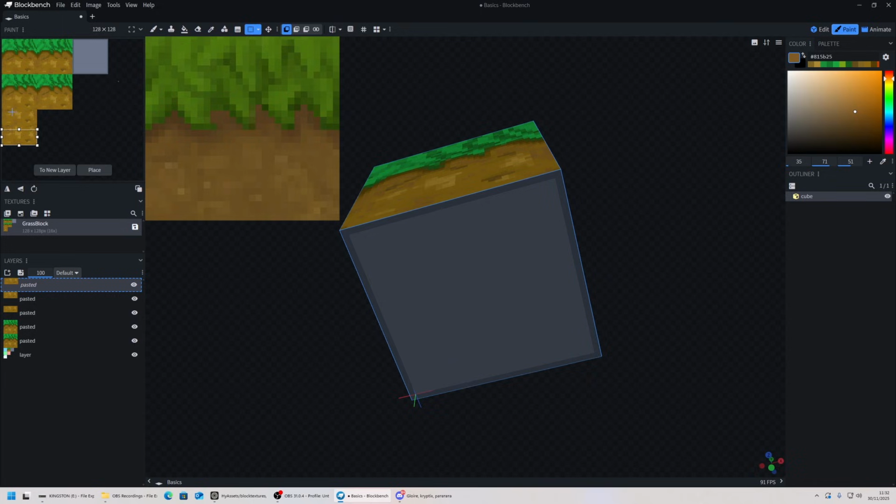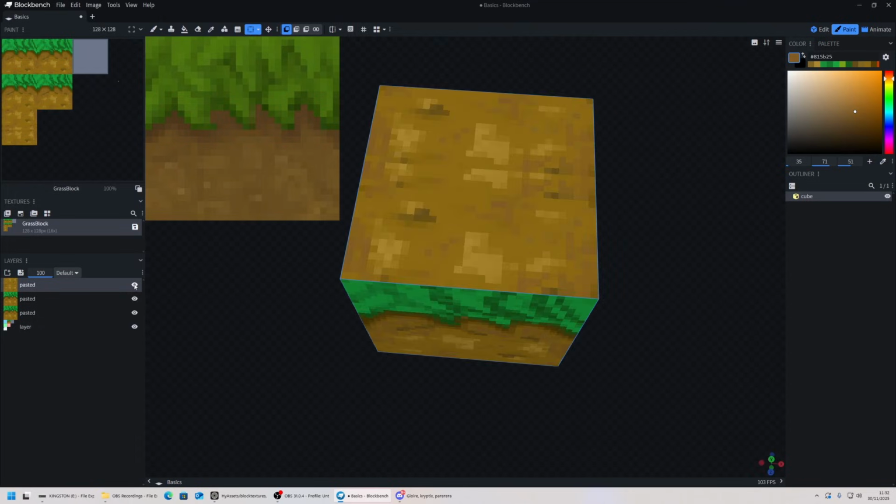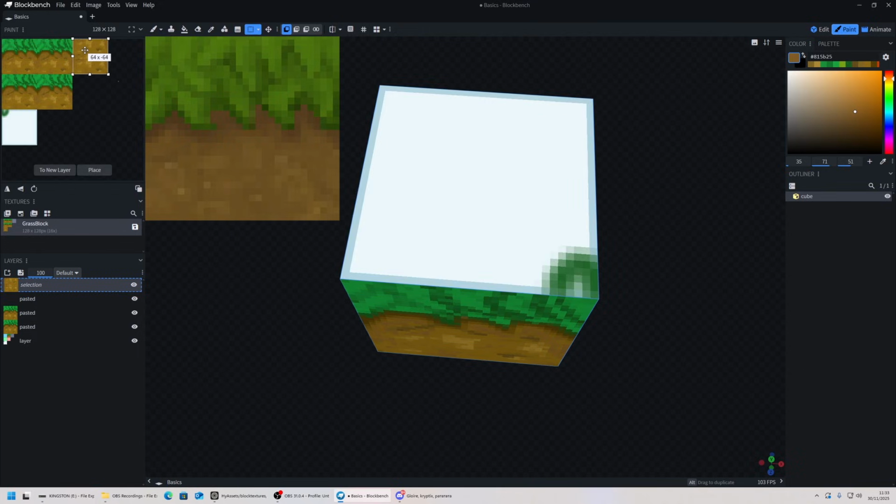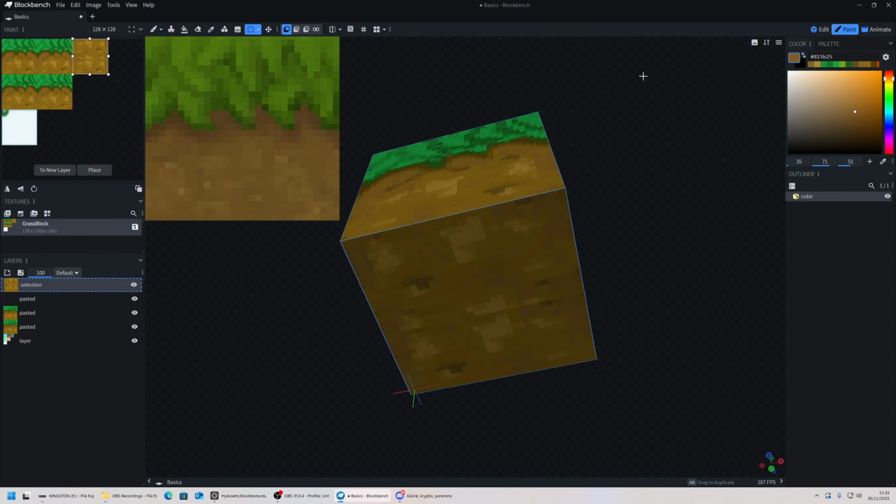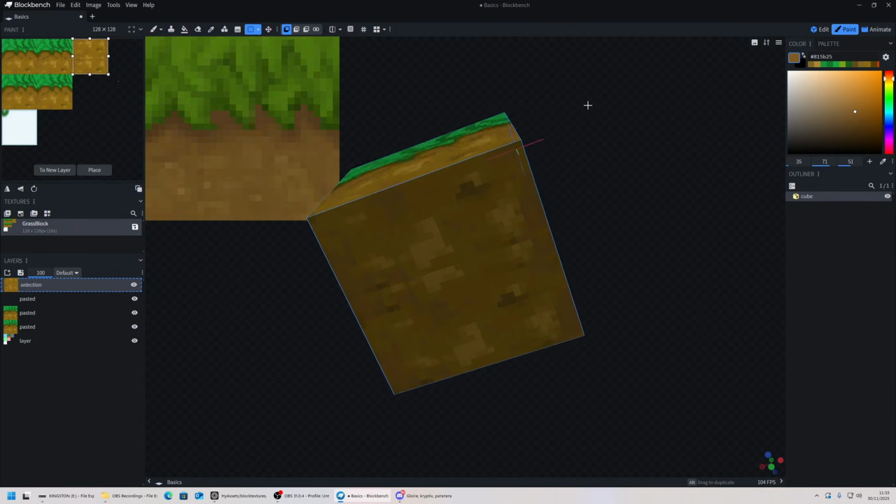We can quickly fix that by first merging this layer down. So now this is a single piece. As you can see, this is a dirt layer. What we're going to do is go to selection. We're going to select this entire cube, and we're going to move it up to here on the UV. Now it's on the bottom. It's not perfect, but we can keep adjusting it where we need to.